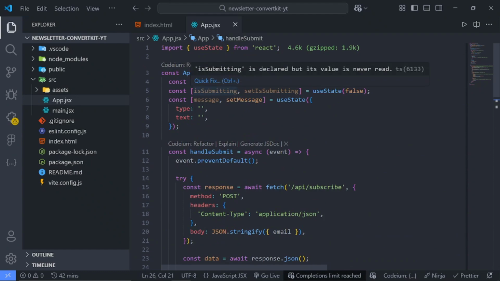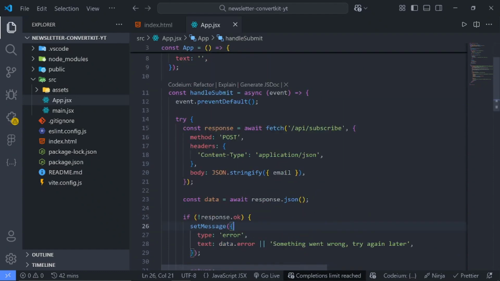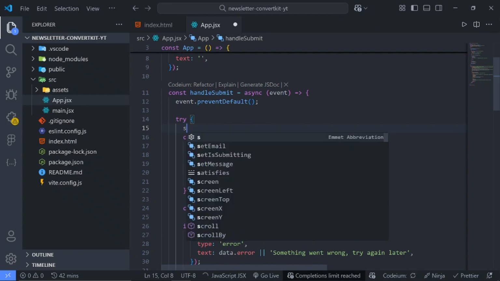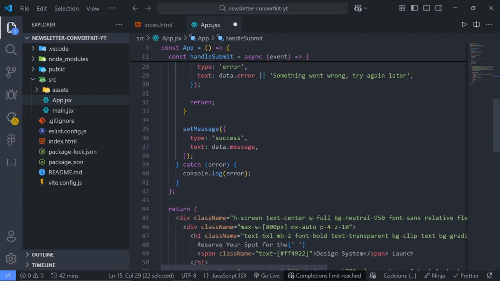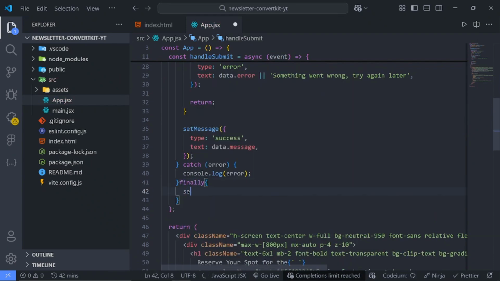Then for this isSubmitting state right here, we just want to show a submitting text, but you can also add a spinner if you want to. So we can say setIsSubmitting to true. So as soon as we submit the form, we set this to true, and we can add a finally right here and set it back to false.